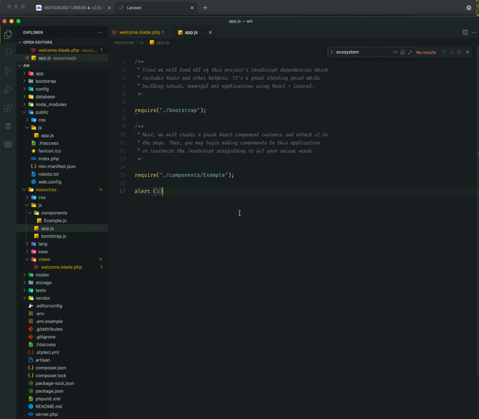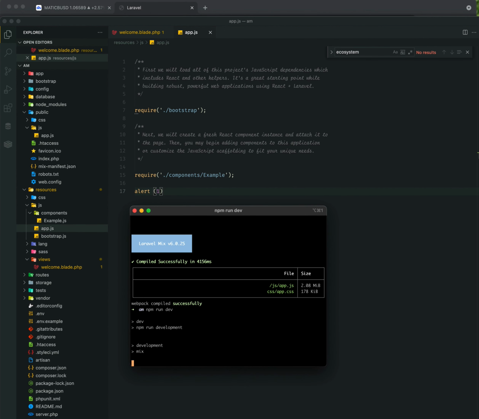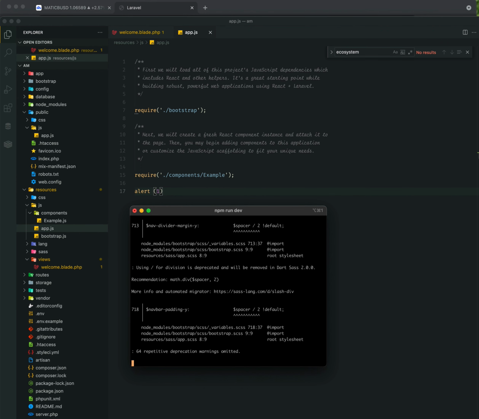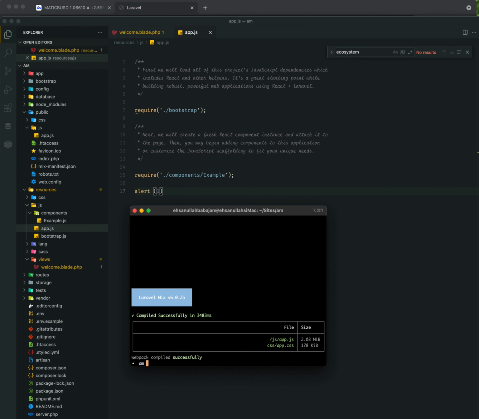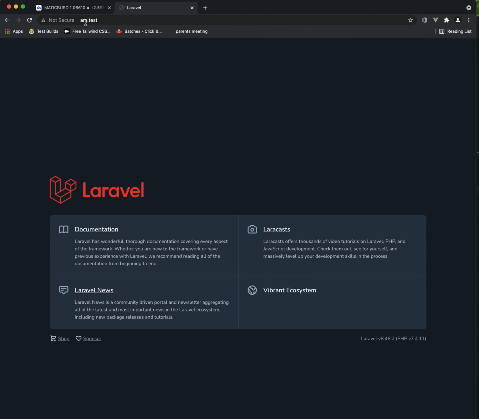I think we have to recompile, because after every change we have to recompile. So the best way to do that is to keep an eye on your file changes, is to run npm run watch instead of npm run dev all the time. So let's refresh it. Oh, it's still not working, which is annoying.